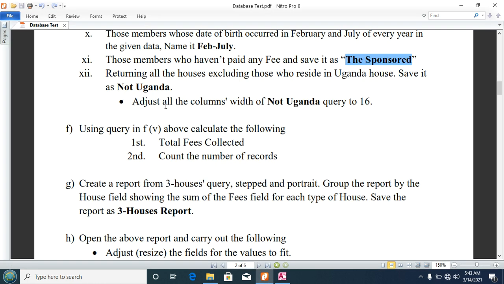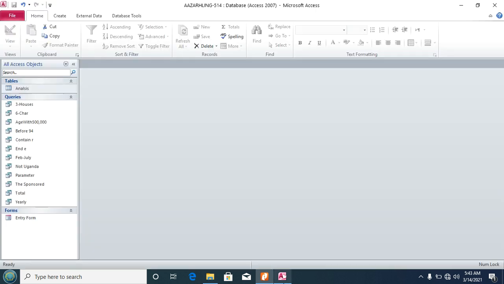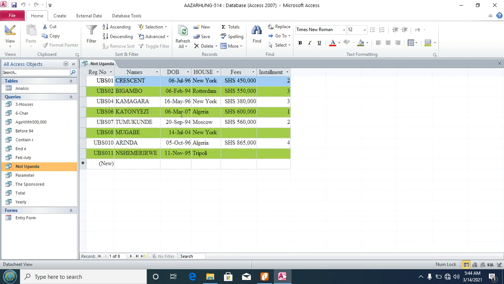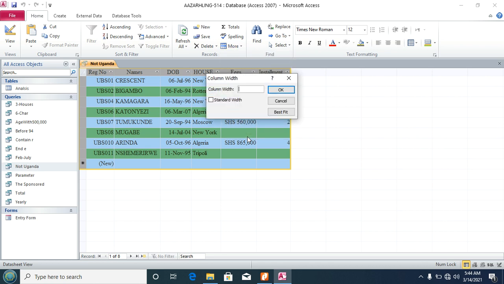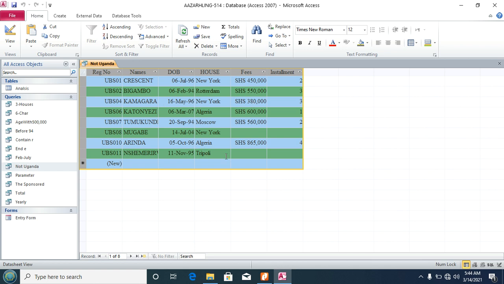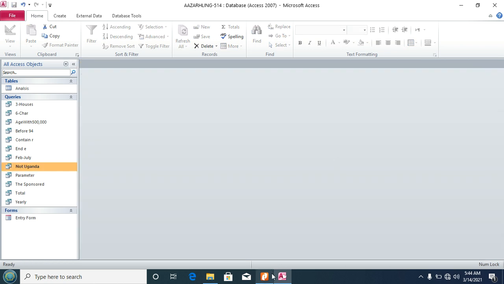Next on the instruction, adjust all the columns of not Uganda to 16 column width. So open not Uganda house, this field. So we want to adjust column, all these columns. So select all, then you come to this section of more, field width. So here you can put like 16, click OK. That's what it means. You save changes, you close your query.